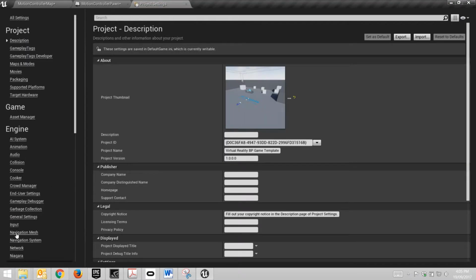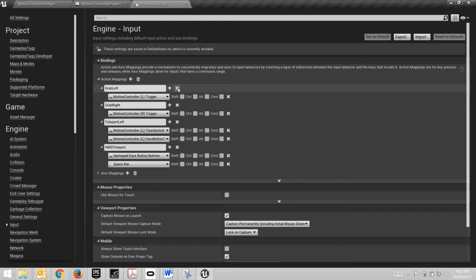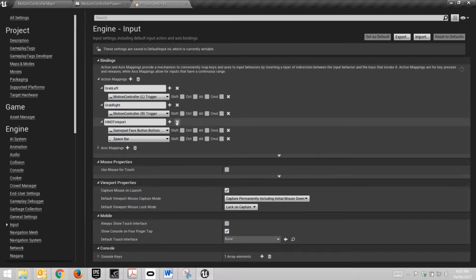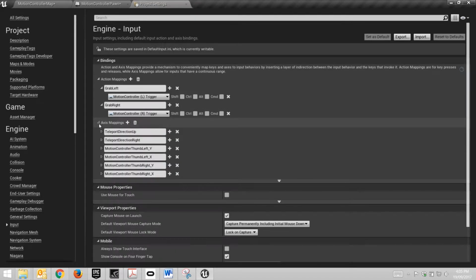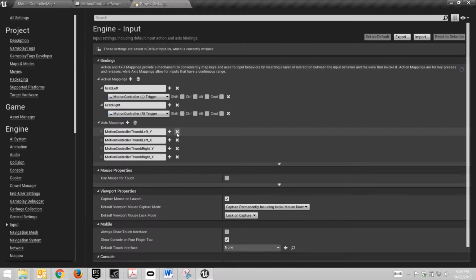In the project settings, I'll go to input. And you can see I've got teleport left, teleport right, sorry. We don't need that anymore. Teleport left, we don't need that. We're going to keep the grab left and grab right. HMD teleport, we don't need that either. And our axis mappings, teleport up, we don't need that. These are all related to things that we've deleted from the motion controller pawn. Teleport direction right, gone.